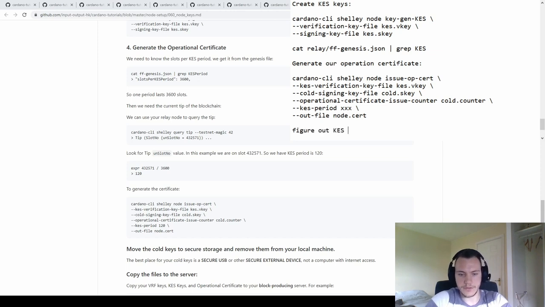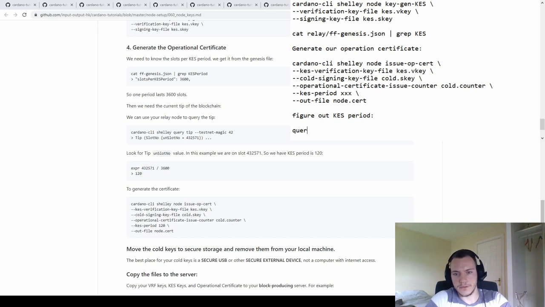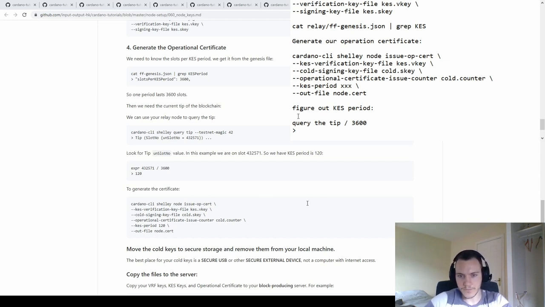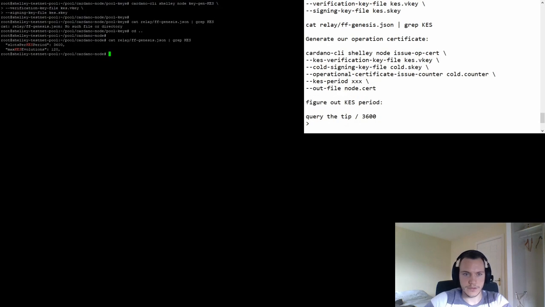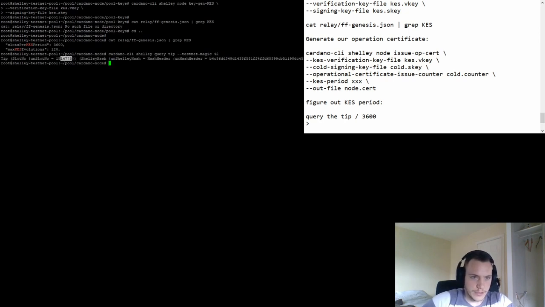Figure out the KES period. We can query the tip, and we can divide that number by the number of slots per KES period, and that's going to give us the current KES period that we need to pass in the command for issuing the operational certificate. So let's try to do that now. Let's find the function that we use to query the tip. This is the address, and this is the tip. Query tip, testnet magic. So we can take the current tip, and we can create an expression that takes in that tip and divides it by 3600.